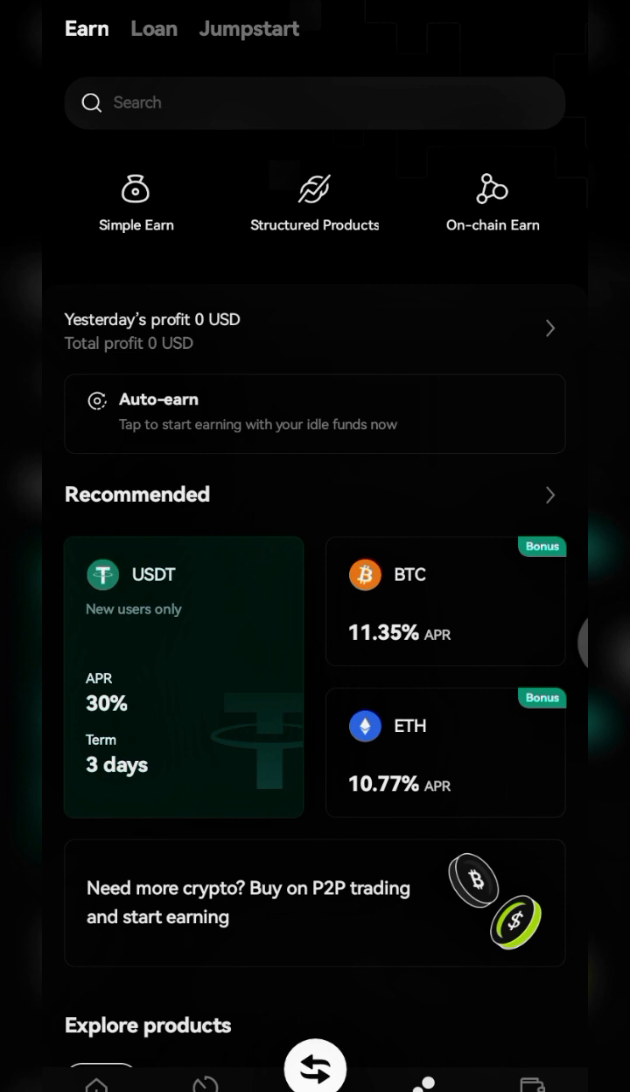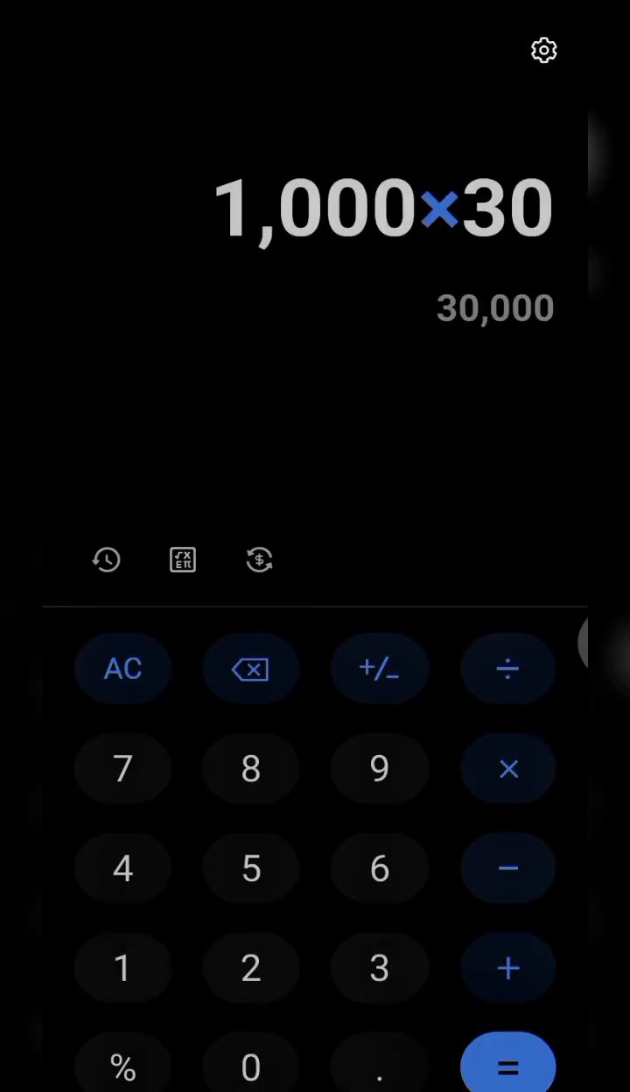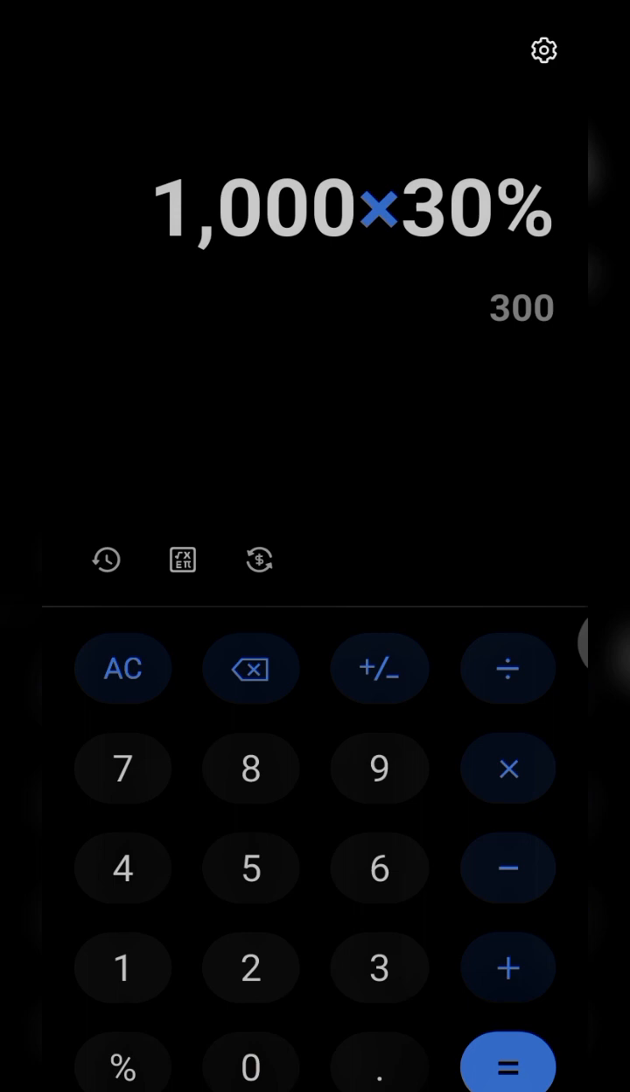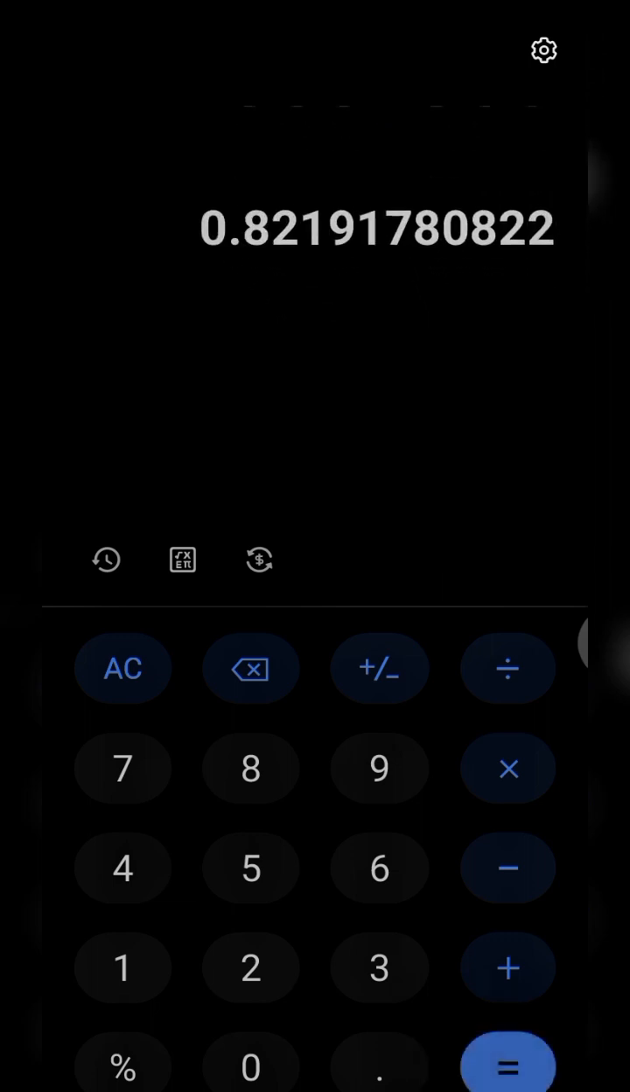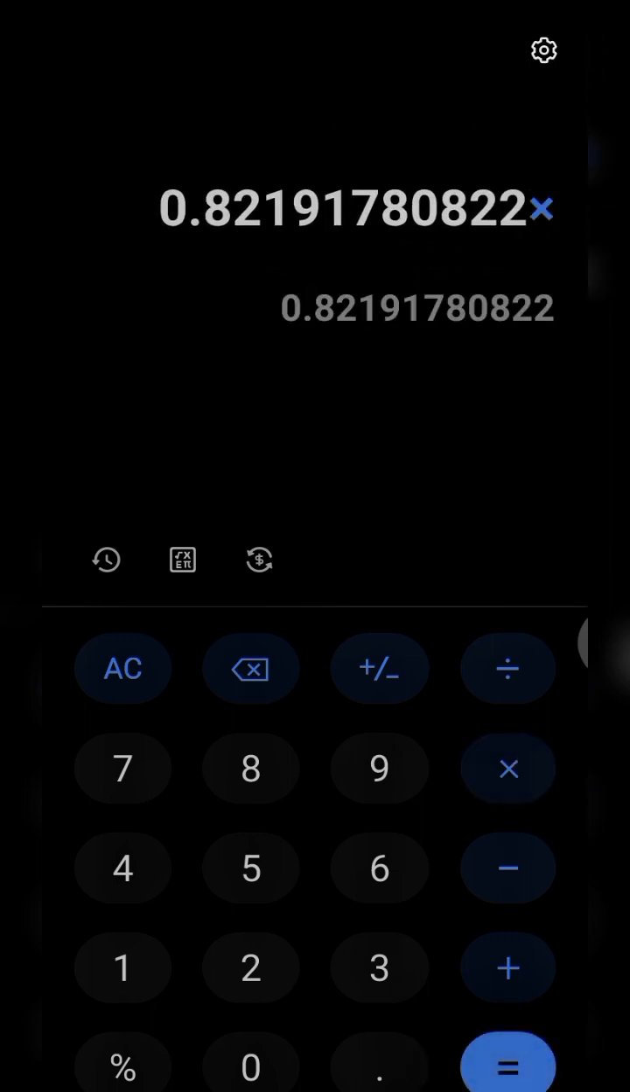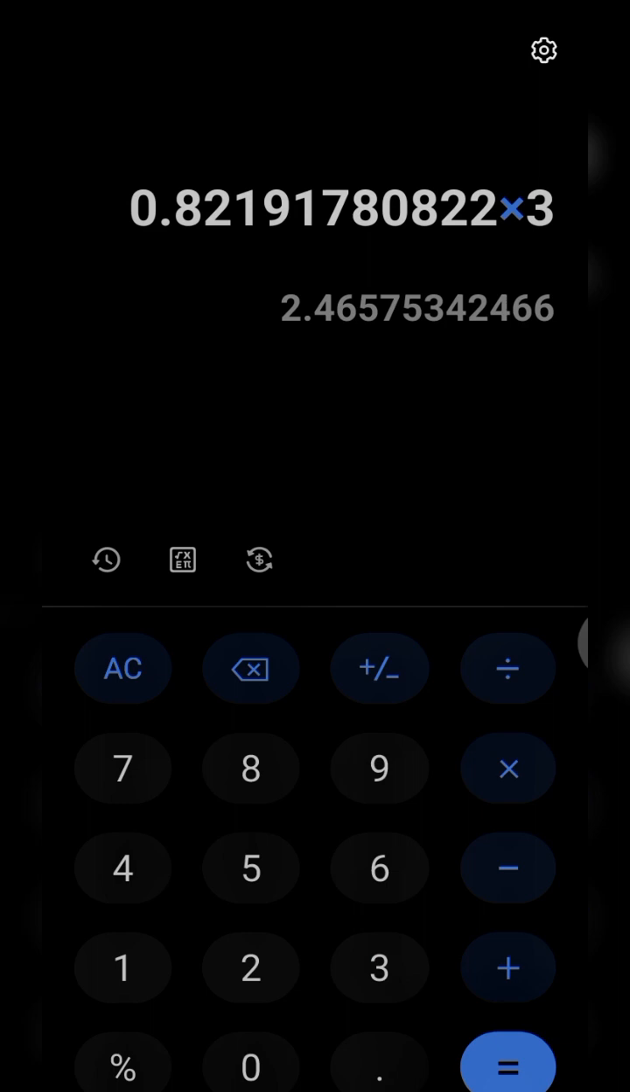Let me go to my calculator and show you guys the total profit you make in 3 days with just 1,000 USD. So I'm now in my calculator, so let me put 1,000 USD multiplied by 30% APR. So that's 300. So I'll divide this by 365. So meaning we're making 0.82 USDT in a day. So now let me multiply this by 3. So we just want, although this is not much actually, it's actually for those that have huge capital.